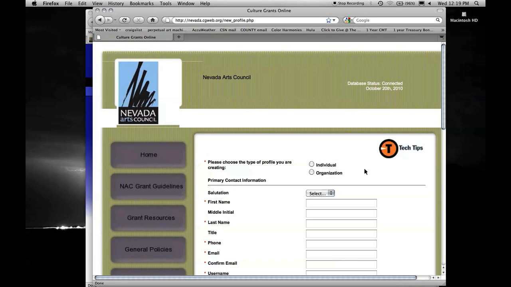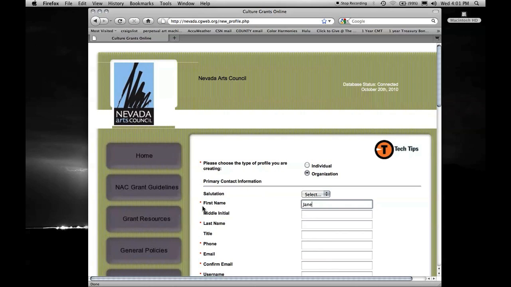On the profile page, you must select whether the profile you are creating is for an individual or an organization. If you're applying as a school, public institution, or non-arts, nonprofit organization, please check Organization. Remember, for-profit organizations are not eligible for NAC grants. Complete your profile by adding applicable information to the fields. Type in your name, phone number, and email address, and so forth. Note that the red stars indicate required fields.